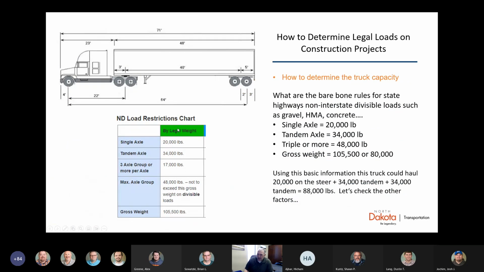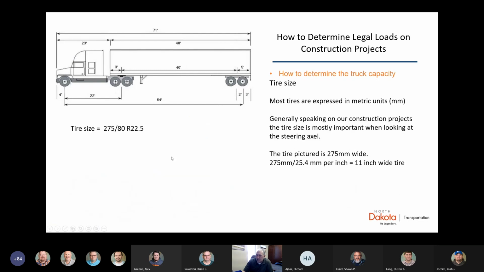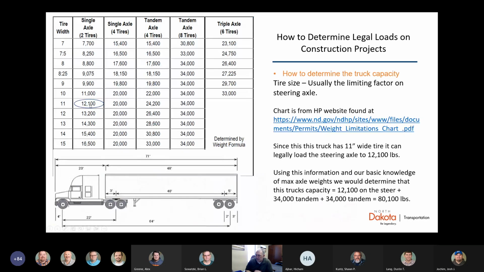So again, here's another example, a pretty common truck that we would get on a construction site with tandem tractor and tandem trailer. If we're looking at our bare bones rules, we could haul 20 on the steer, 34 on each of the tandems for a gross of 88,000. Again, checking our other factors, we look at the tire size. This is an 11-inch wide tire. So looking at our chart, he can haul 12,100 on the steer, 34 on each tandem, gets him to 80,100 pounds.